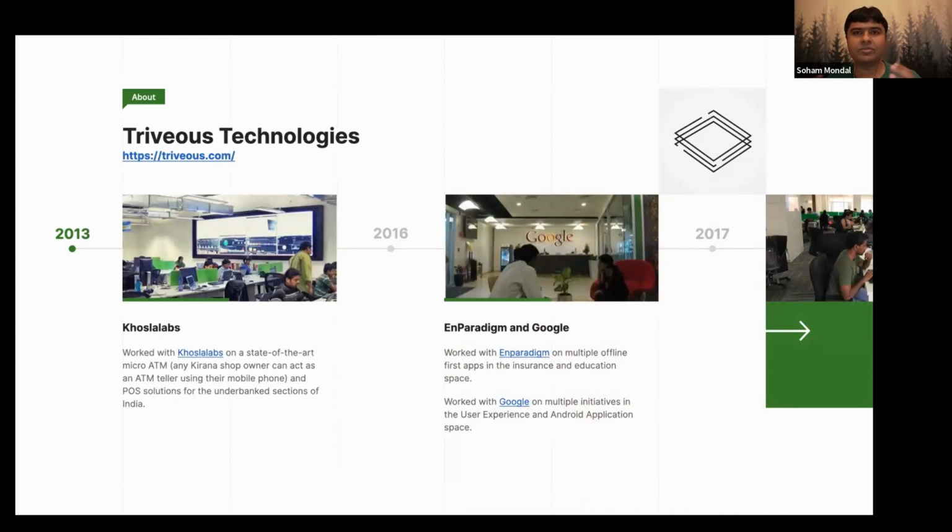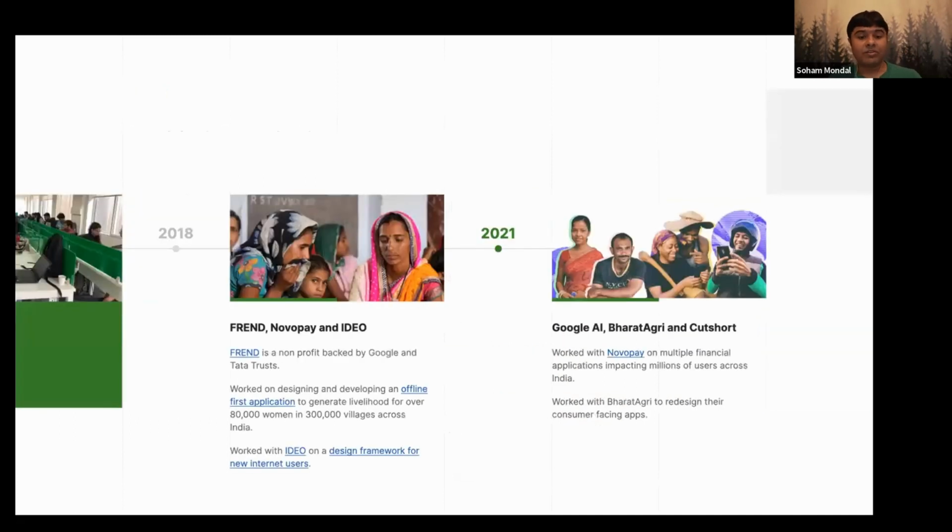Way before fintech was like a really cool thing. Since then, we have worked with a lot of other people, right? We've worked with Paradigm on edtech stuff. We've worked with Google quite a bit on various projects. We've worked with Friend, NovoPay, and IDEO, right? IDEO is the global leader in the design field.